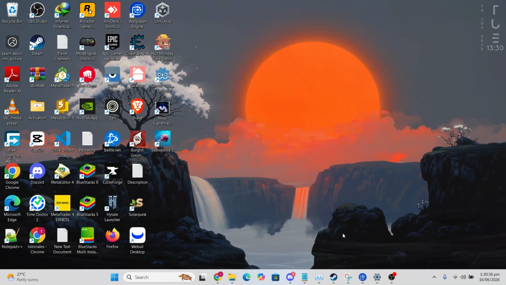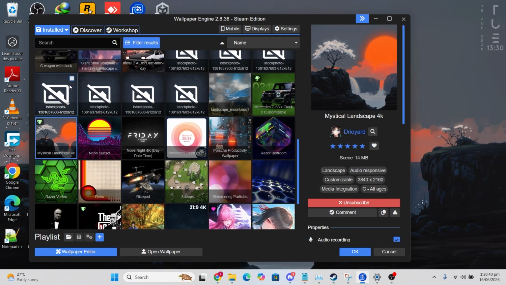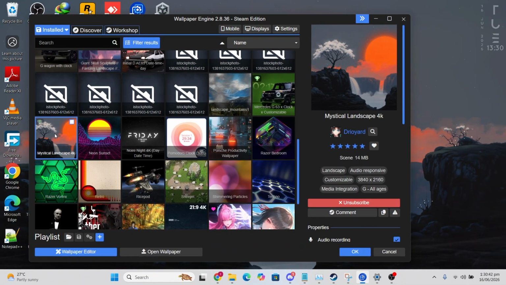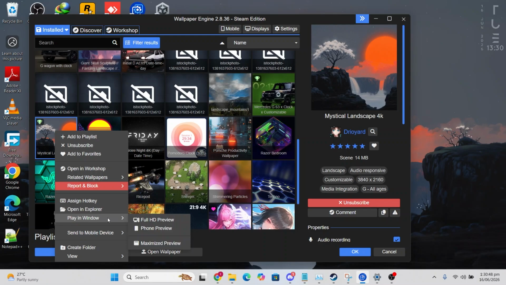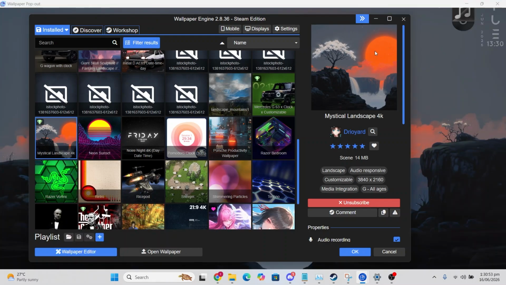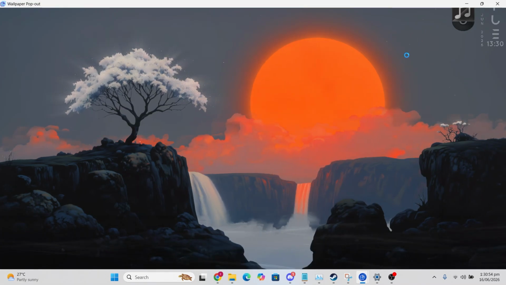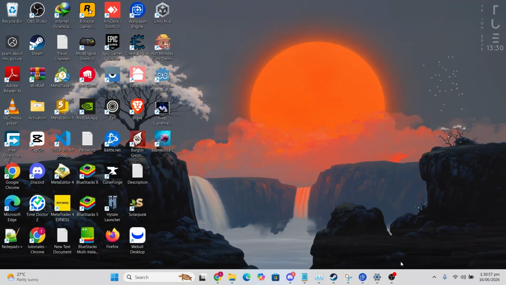The first thing I want you to do is open up Wallpaper Engine, and then identify the wallpaper that you want to capture on OBS. Right click on it, then go ahead and hover over Playing Window and click here on Maximize Preview. That will actually open up a pop-up like this.